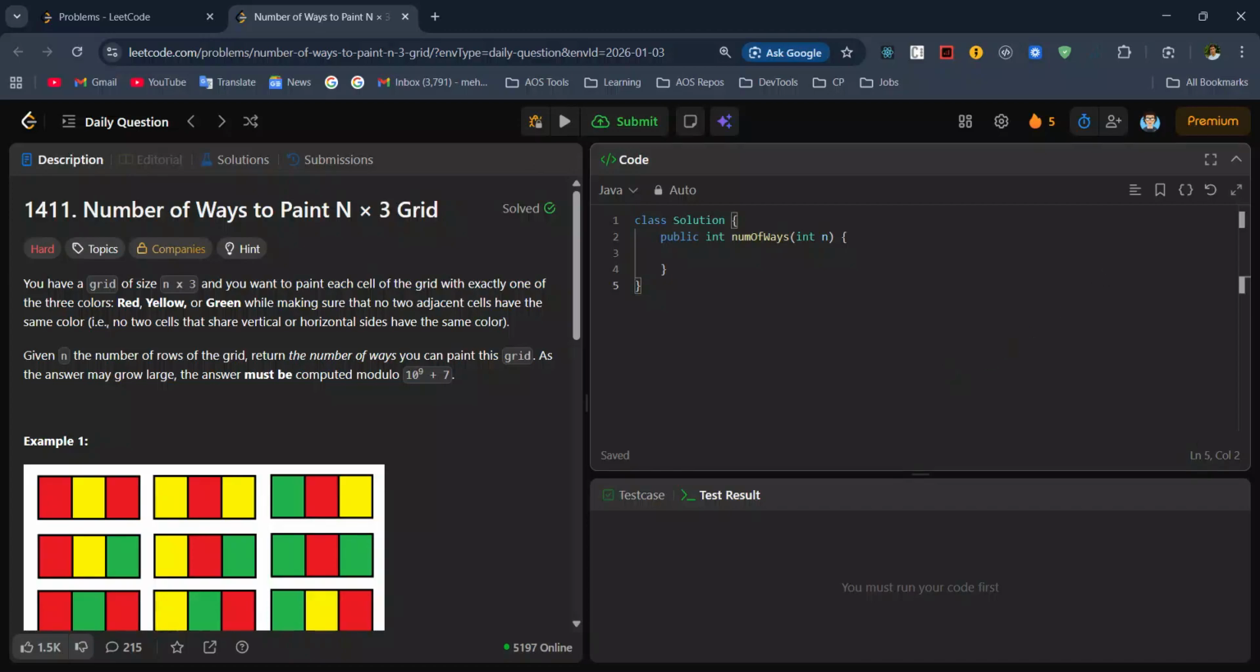So hi everyone, and today we are going to solve this LeetCode daily challenge, number of ways to paint n into 3 grid. So you're given a grid of size n into 3 and you want to paint each cell of the grid with exactly one of the three colors, red, yellow and green. You have to color it in such a way that no two adjacent cells have the same color. So you have to find the number of ways you can paint the grid.